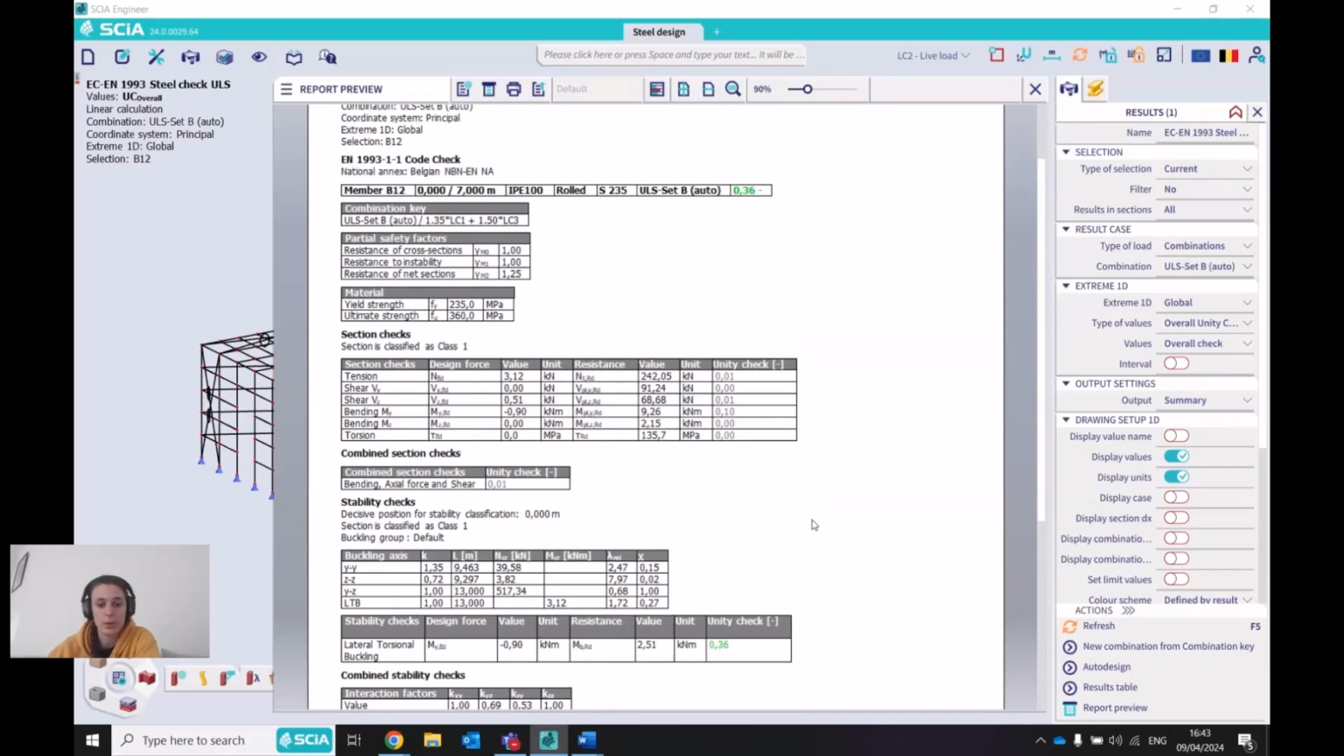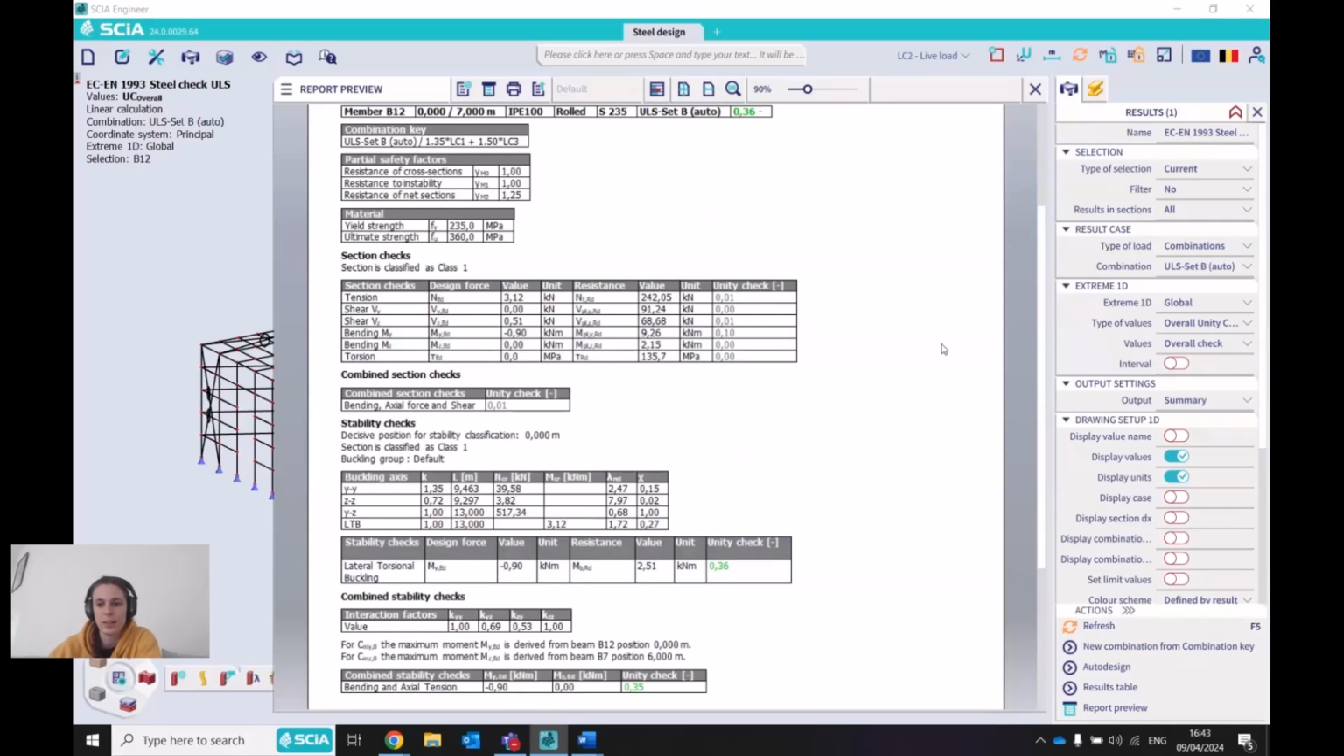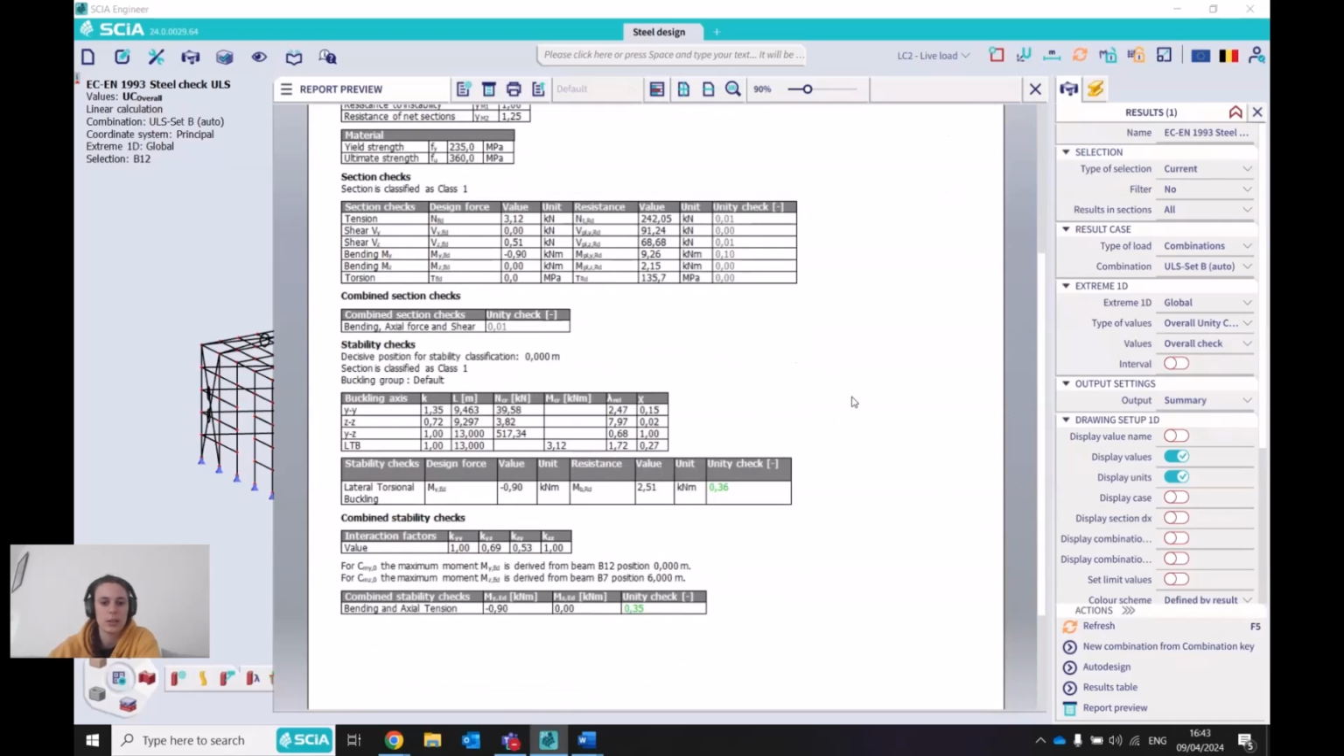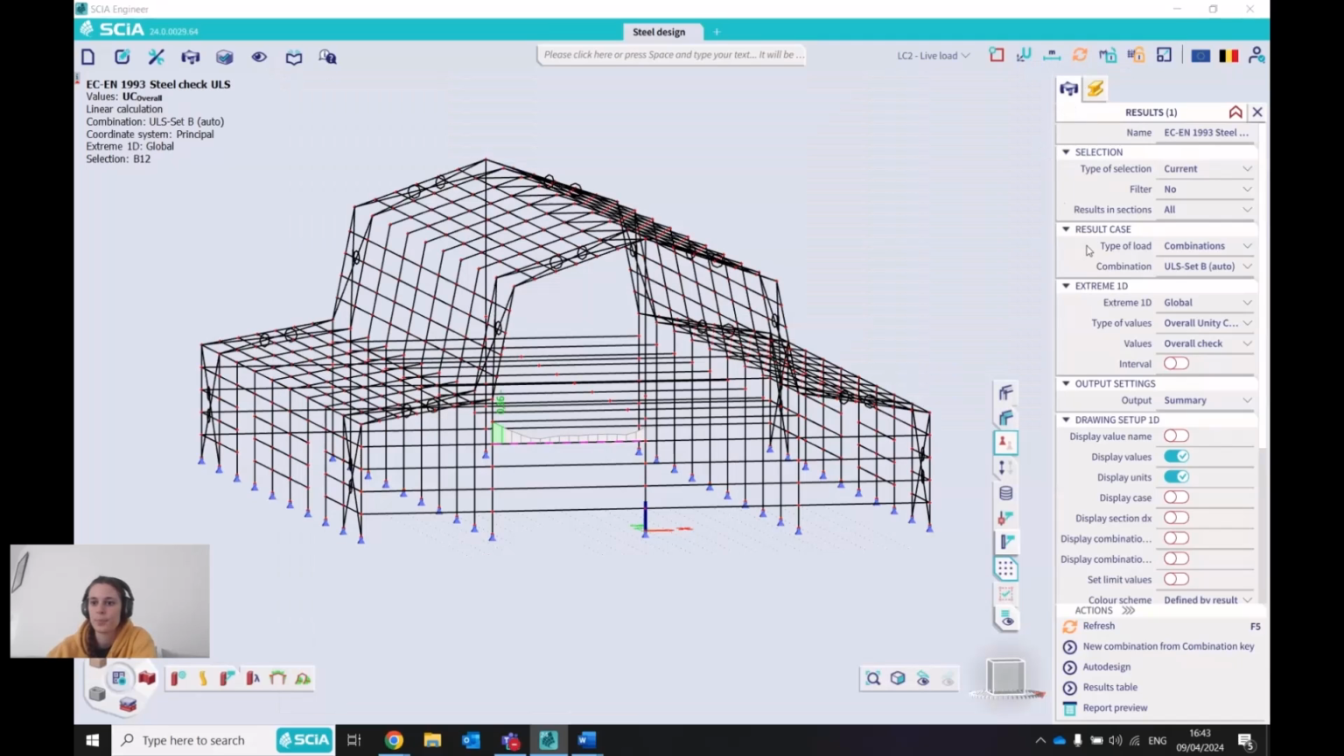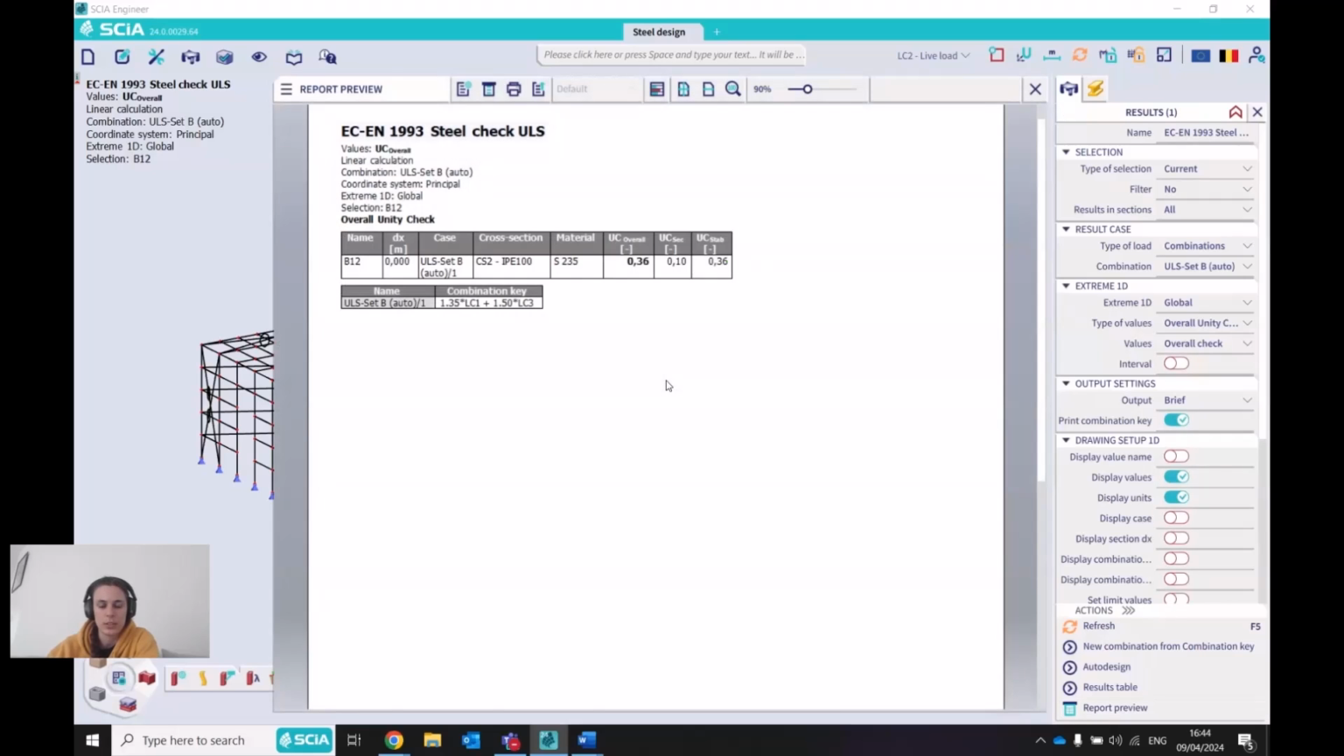But also for you, if you're wondering which of the checks is failing, instead of going to the 15 pages, you can look here for each check what the value is, and you can see which the limiting check is for this member. And then finally, we have a brief output. Generally, this one is used for printing the details of all the beams because it will just give you the results in one single row per beam. So if all of the beams are selected, you will have a row per beam with the overall unity check, their section check maximum, and their stability check maximum.